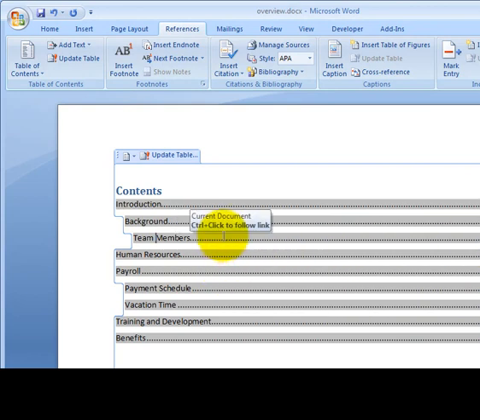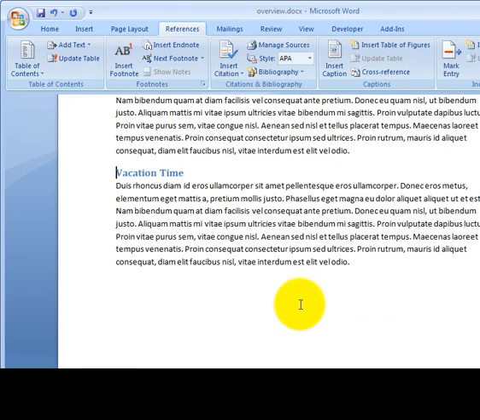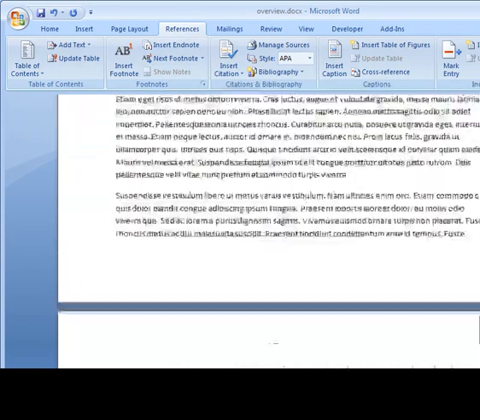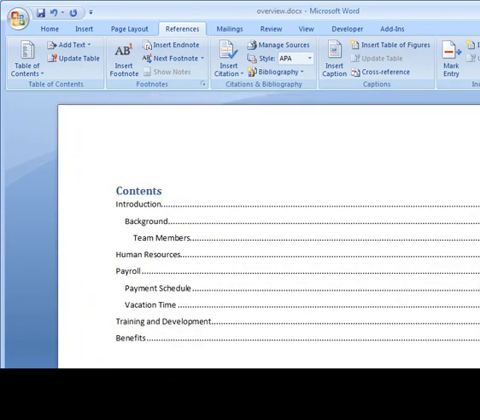When you're looking at the Word document, you'll notice that I clicked inside the table of contents. I can also use Control click to actually jump me straight to page 3. So I'm going to show you that. Page 3, there's vacation time, and now I can simply scroll back to the top of the page, and I'm done, and I'm very happy with my table of contents.